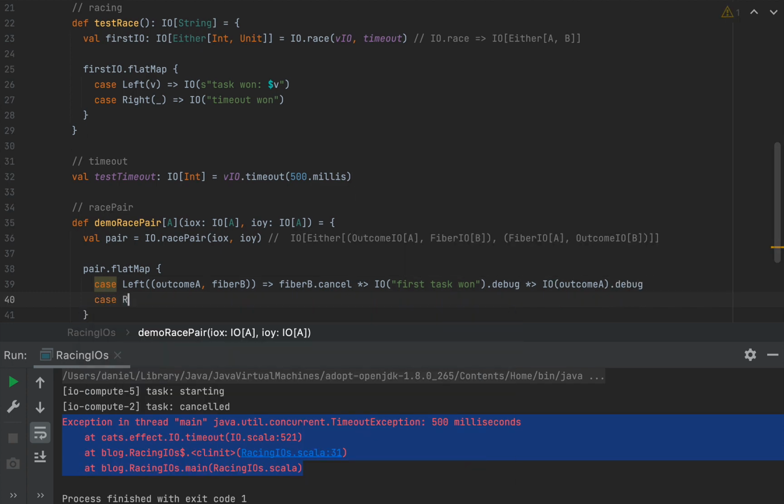And in case we get a Right with fiber A and outcome B, I'm going to do a very, very similar thing. So I'm going to copy this and I'm going to say fiber A canceled. And I'm going to say "second task 1". Of course, I've misspelled fiber A. I don't know what's with me on this video. I'm misspelling a bunch of stuff. And I have IO with outcome B with debug.